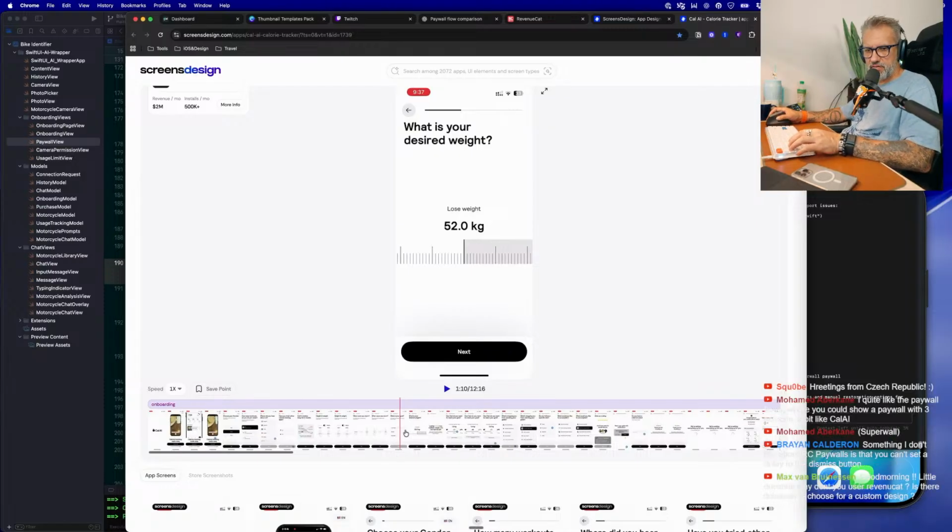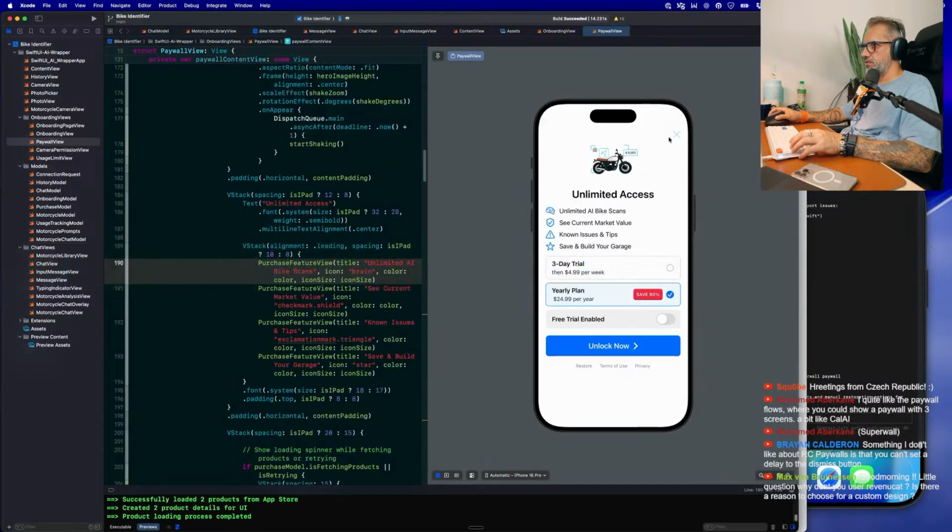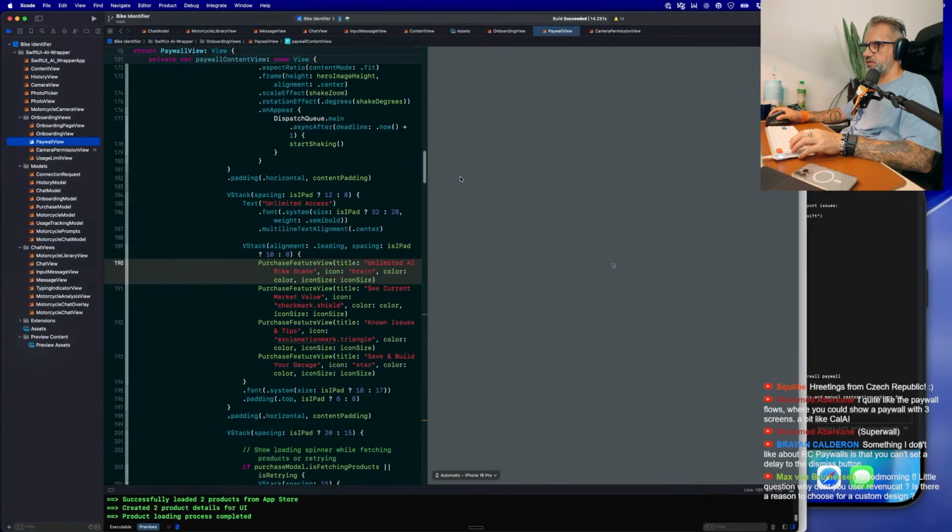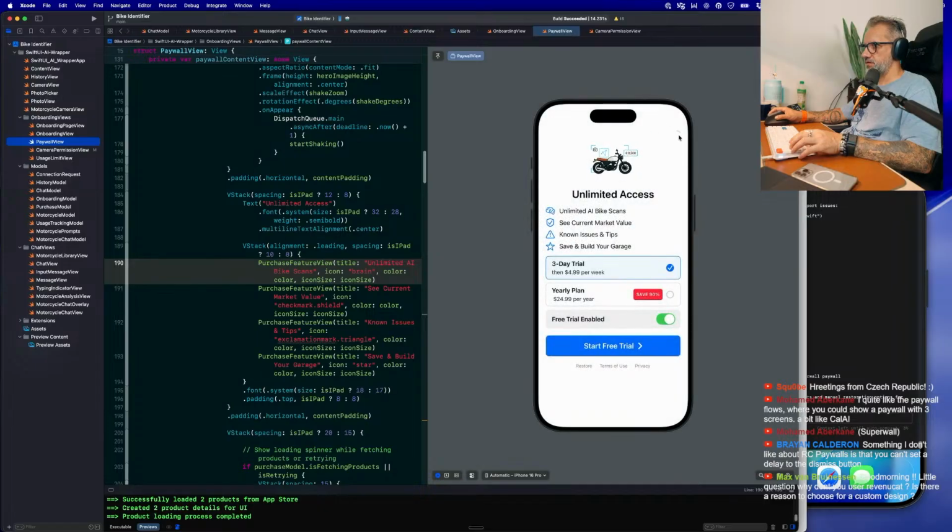Something I don't like in RevenueCat Paywall is that you can't set a delay on the dismiss button. I did that in my custom paywall here. Basically, when you open it, it starts to draw a ring and a clock. Then we have the dismiss button. I can basically just copy paste this paywall, of course change text and image, but basically reuse it.